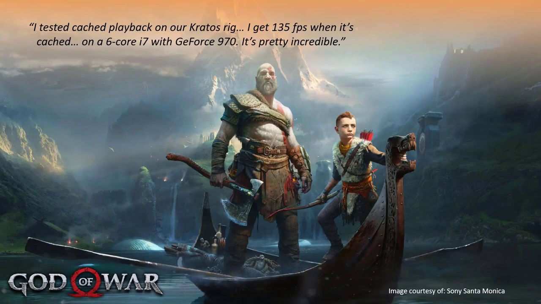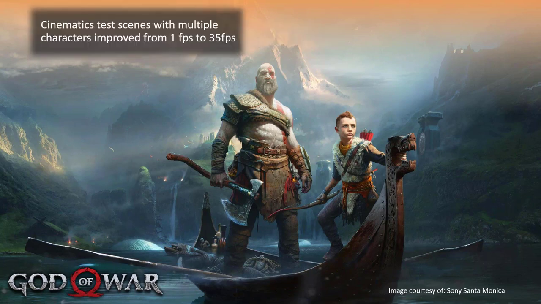Just to give you some real-life, anecdotal evidence, we co-presented some sessions at GDC with Sony Santa Monica Studios, which is the studio that developed God of War. They joined us on stage and talked about how they were using this. And this is just a quote from one of their, I believe, technical directors or technical leads: I tested cache playback on our Kratos rig. I get 135 frames per second when it's cached on a 6-core i7 GeForce 970. That's pretty incredible. Also, anecdotally, they had a cinematics test scene with multiple characters that was running at a frame per second, and they were able to get that up to 35 frames per second. That's a huge performance boost.